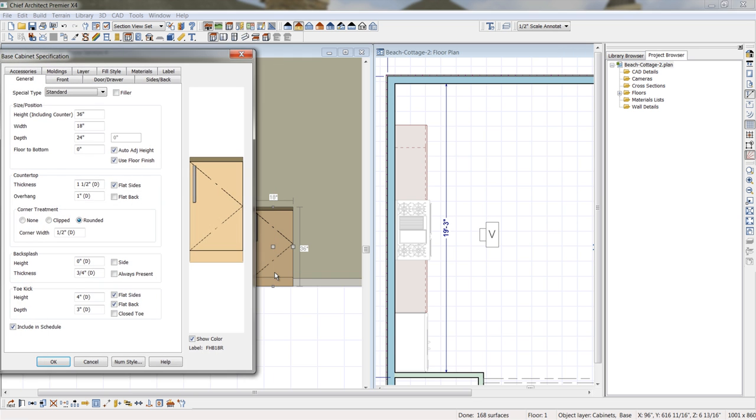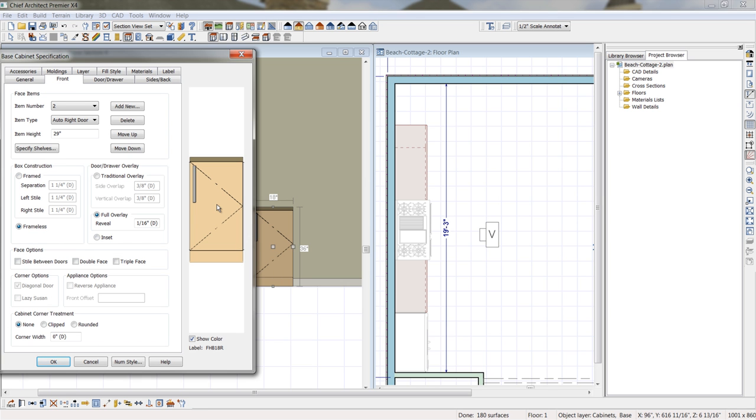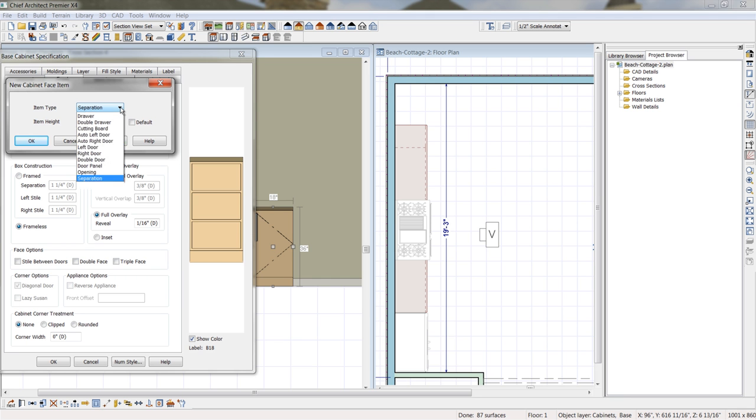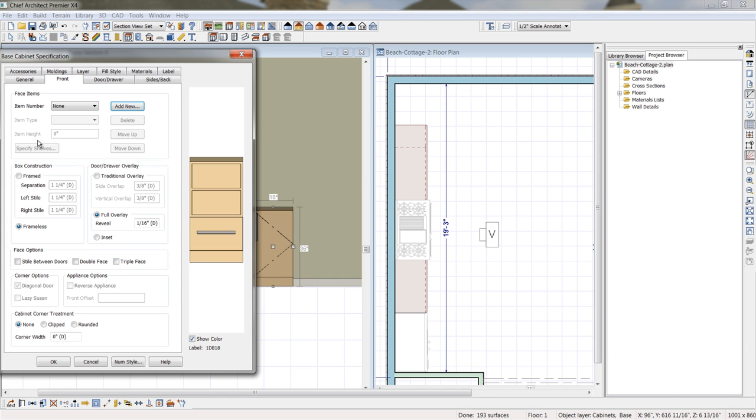And if I double click on that cabinet, I want to modify and create a bank of drawers. So I'm going to highlight the front of the drawer, and I can click delete. And then I can come in here and add a new drawer. So let's go ahead and choose drawer. The first thing I want to do is make it 10 inches. You get the preview update.